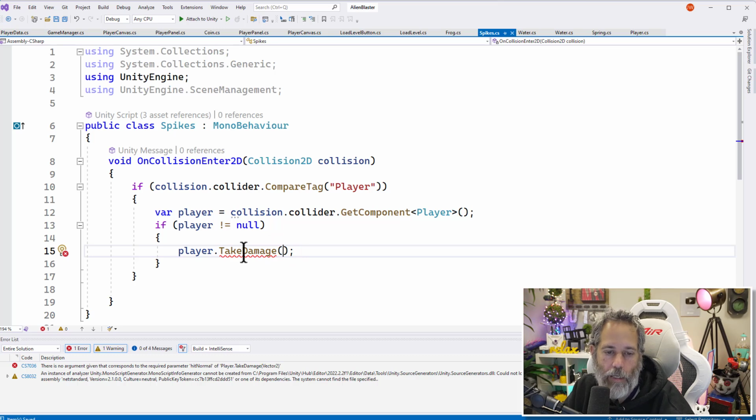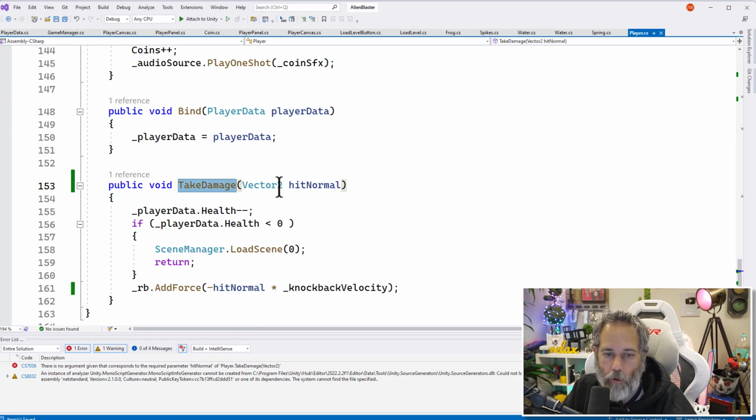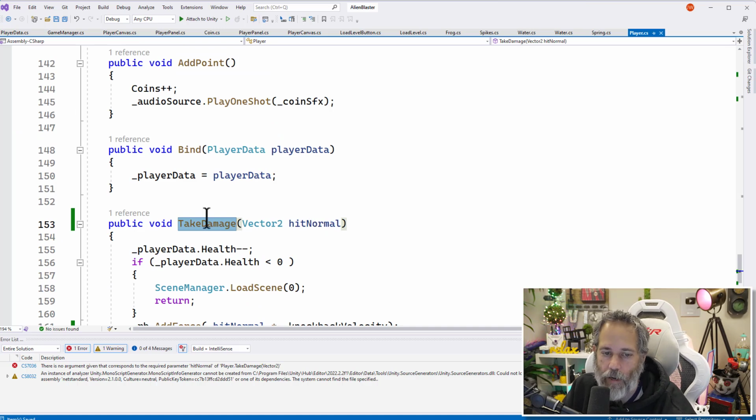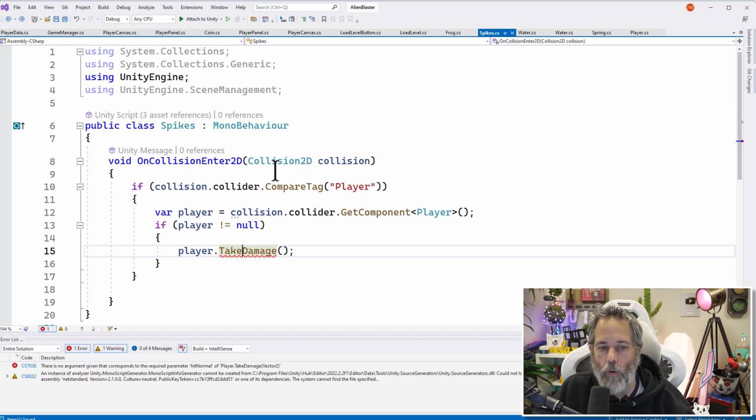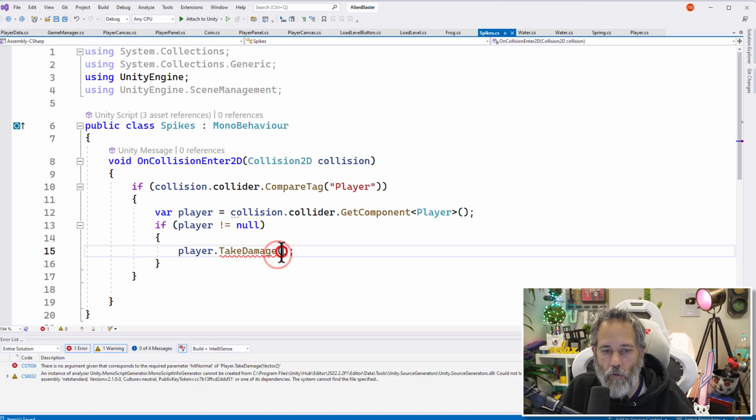We're calling the take damage method, and it now has an error because we didn't pass in that parameter that it wants, the hit normal. I hit F12 to go to this. Let's go back and just pass that in. To get the hit normal, we actually can grab it from our collision data.